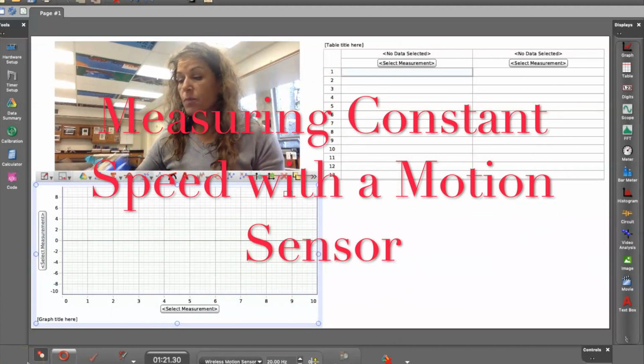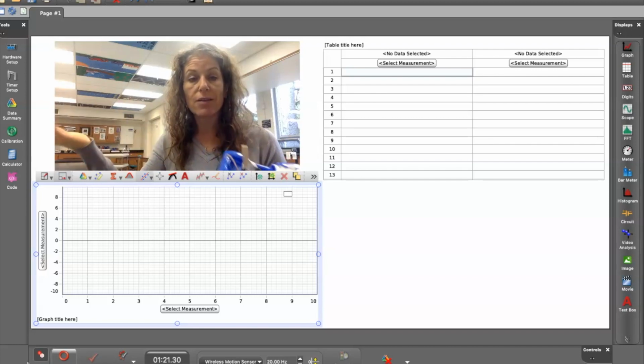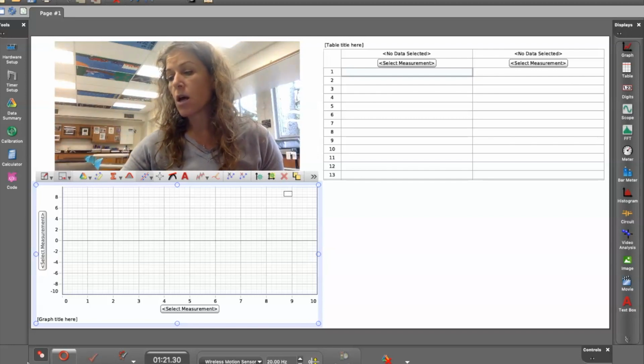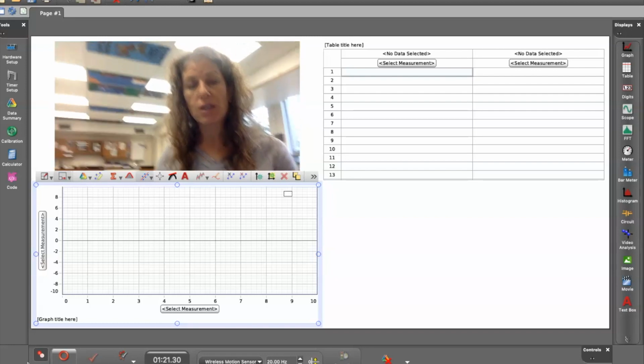So we're going to measure the speed of the CMV. We're going to see what type of motion it is. We've done this a few times with different materials. This time we're going to use what's called a motion detector or a motion sensor.